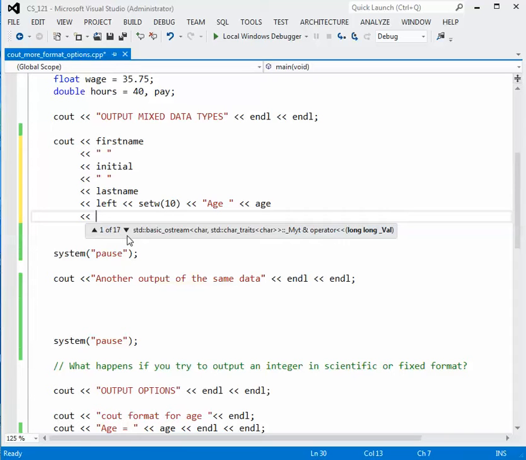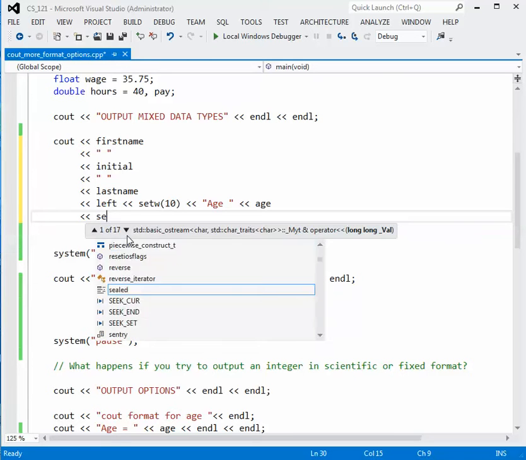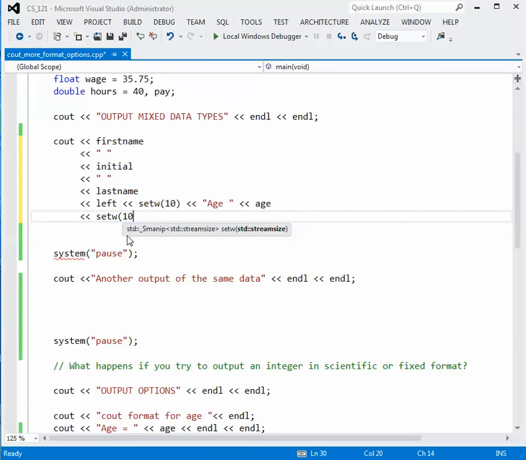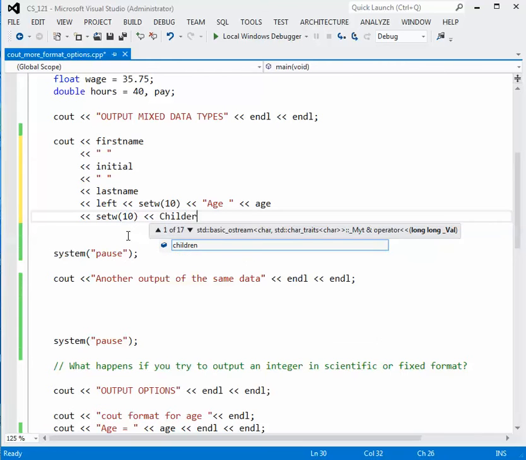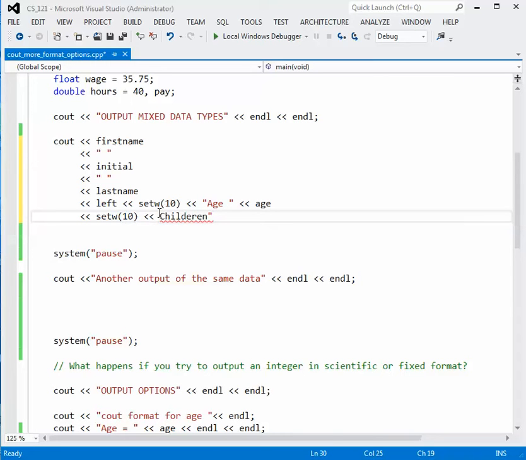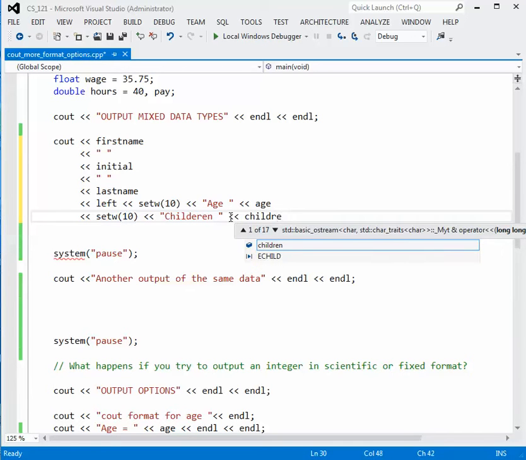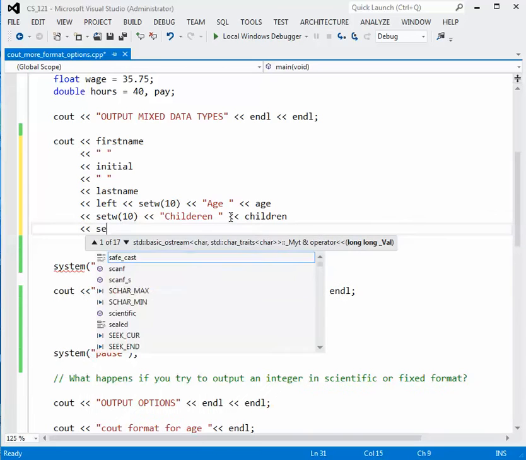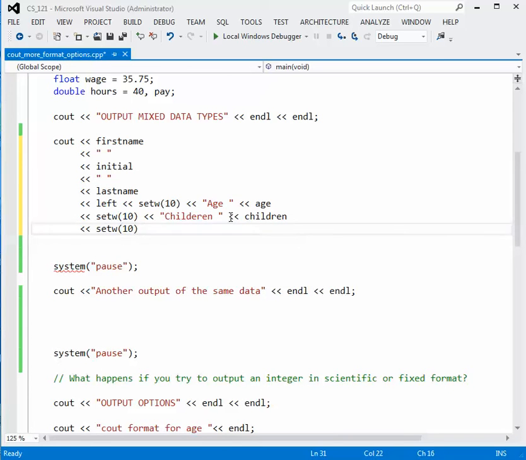Okay, so we know that if we want to continue to stay with the same width of 10, I can do that here. So we can do set width to 10. And we will output children. CHILDREN. And I wanted to make that a string constant, so let's put the double quotes around it. And then a variable. Set width has to be used every single time.